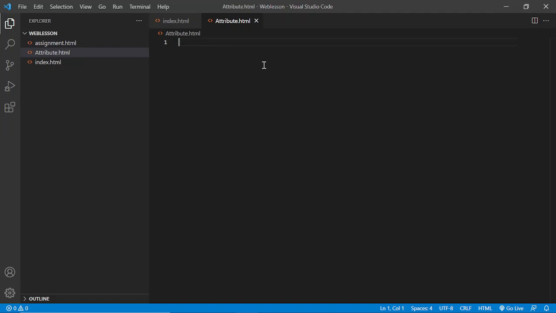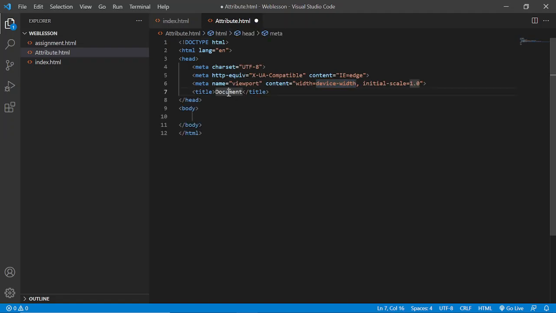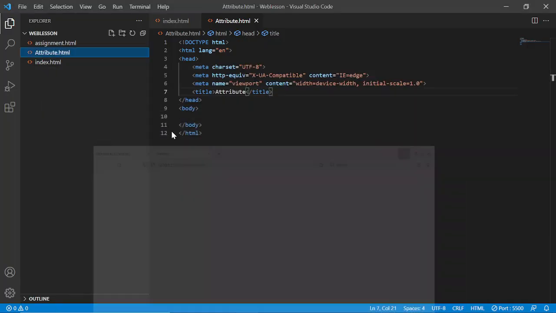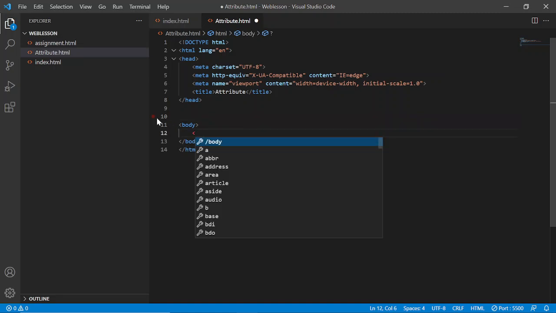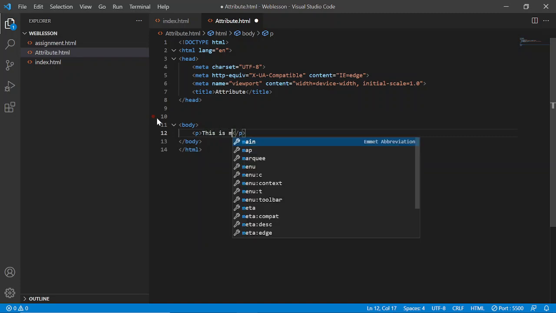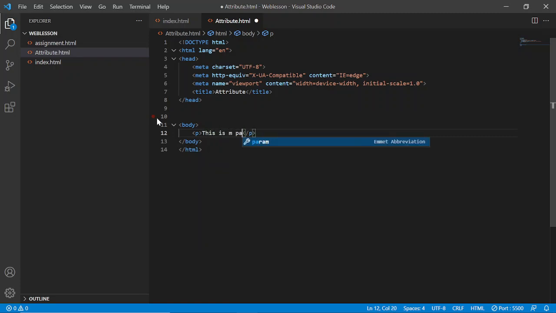So let's do our stuff. Then write attribute, save, and let's check it on our browser. It's actually blank because we don't have anything inside our body. So what we are going to do now is write a paragraph, and let's write a word like "this is my paragraph", and that is our paragraph.